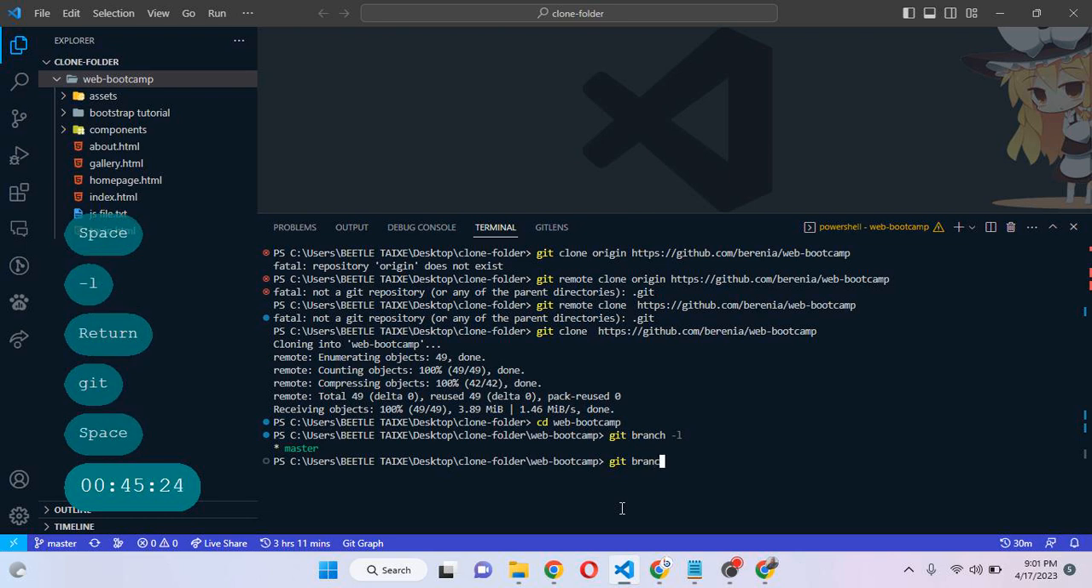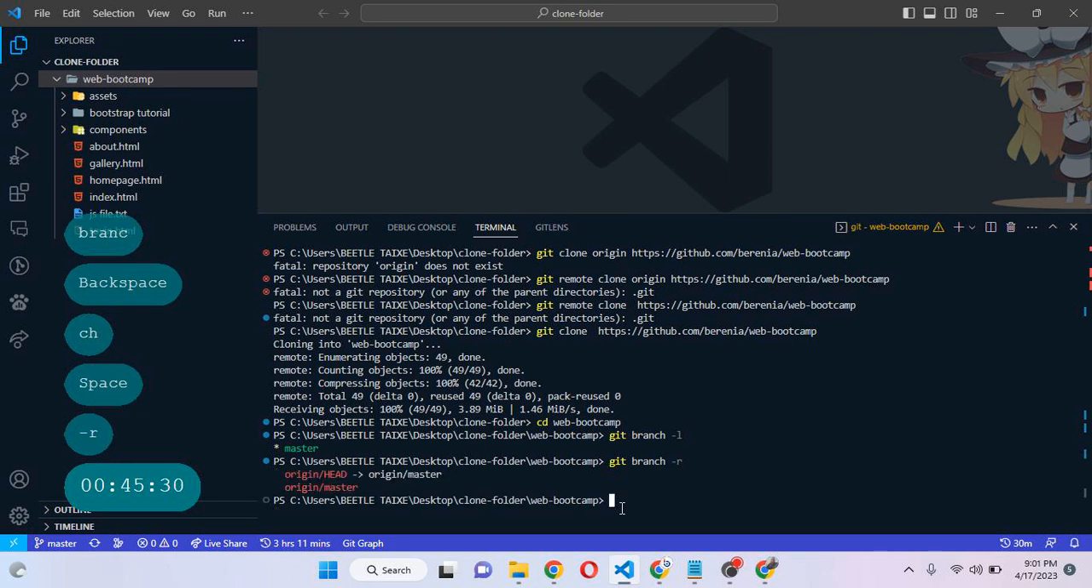Okay, let's check how many branches are on the remote. I use -r, so that the -r is showing the remote ones. Which means I have two branches on the remote, the master head and the origin master branch. Do you get that? Now, if you want to start working on this project, what should you do?